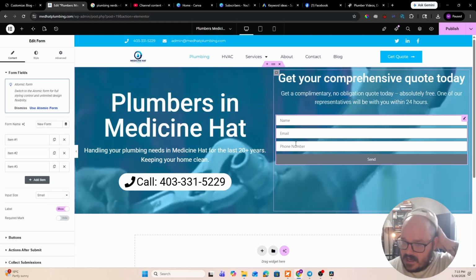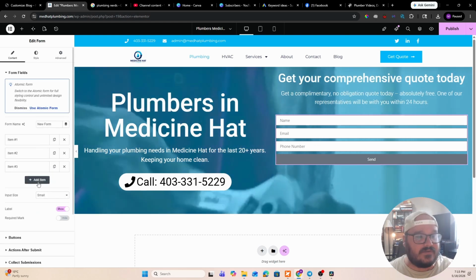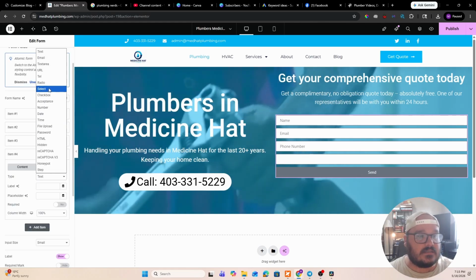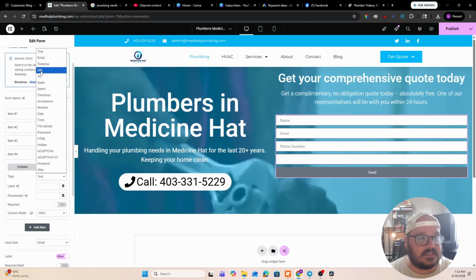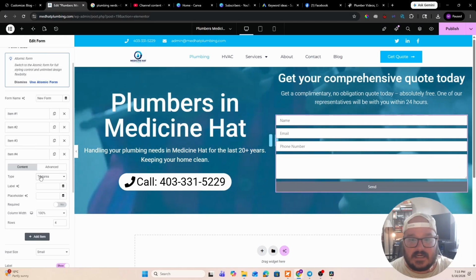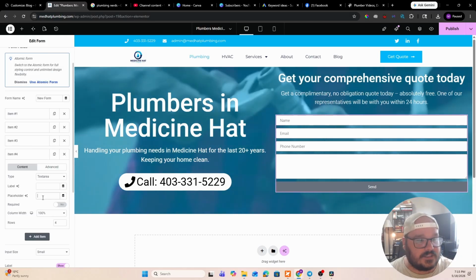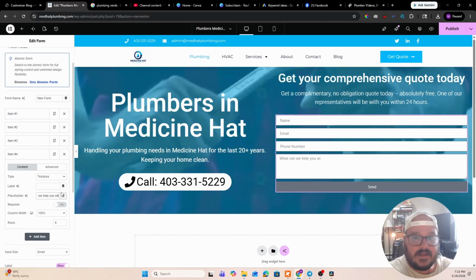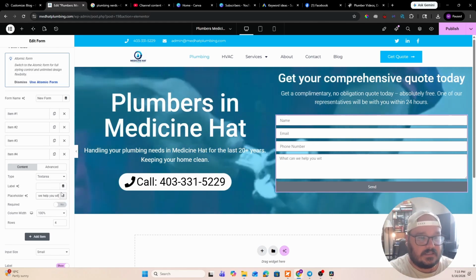So name, email, phone number, and you can add whatever you want to in these forms, you guys. There's a variety of options to play around with here. The select, radio, checkbox, acceptance, URL, text area. We're going to actually add a text area inside of here as well and just say, what can we help you with? Keep it nice and simple.